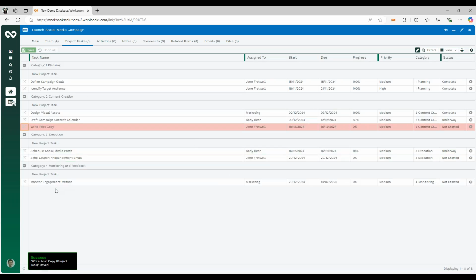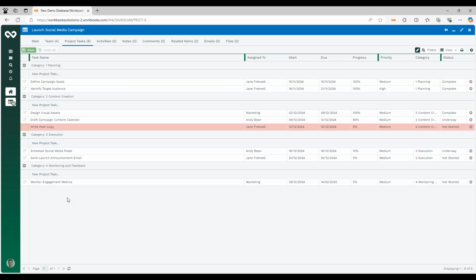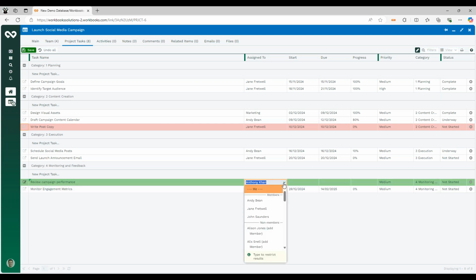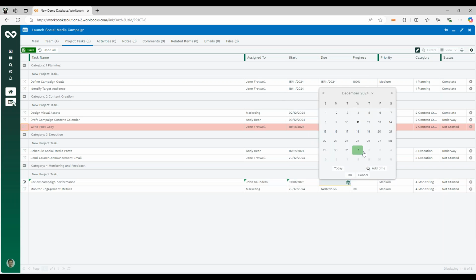So let's create a new task within this project. So let's say after our campaign's complete, we want to create a new task to review the performance of the campaign. So under our monitoring and feedback category, we can create a new project task to review the campaign performance. We can assign out to a relevant user. So in this example, I'm going to give that to John. We can set when we want that due. So that's going to be for the end of January.